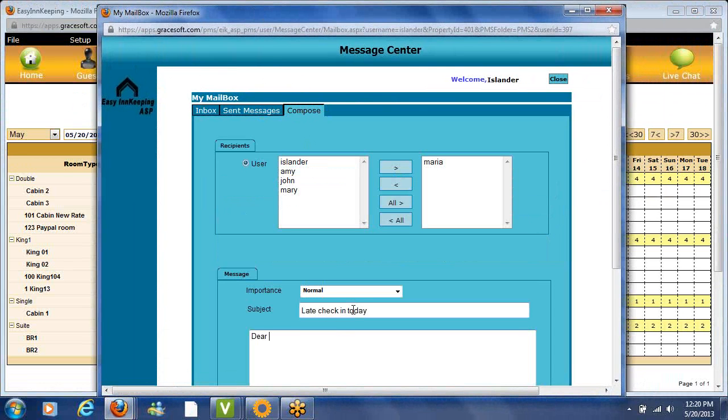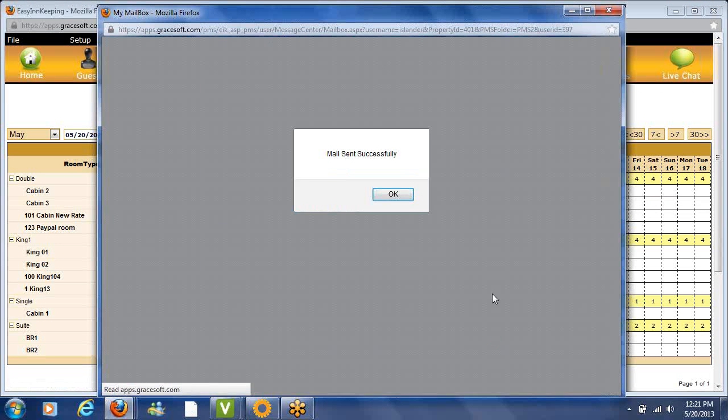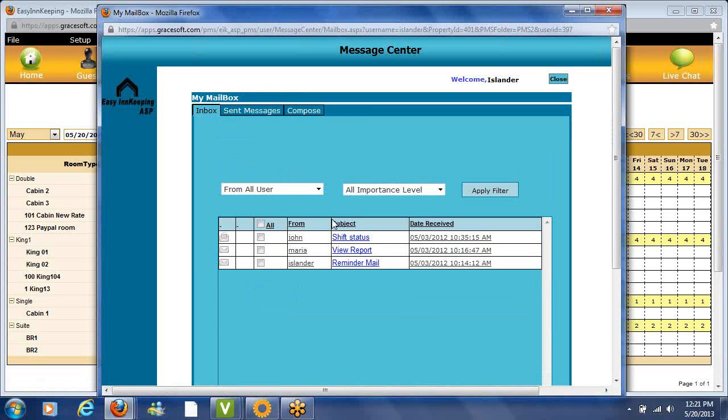So if you have a front desk person who is logging off for the day and they want to send a note to someone else, you can just go ahead and create a message and send it. And then when Maria logs into her Easy Innkeeping, she can check her inbox and she'll see any messages that have been sent to her.